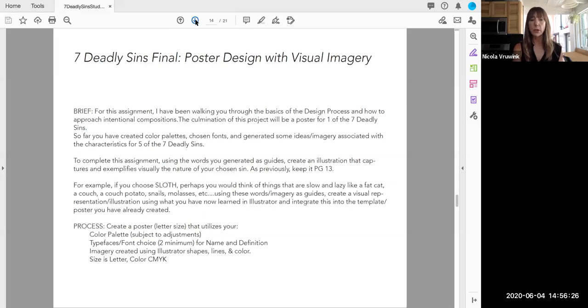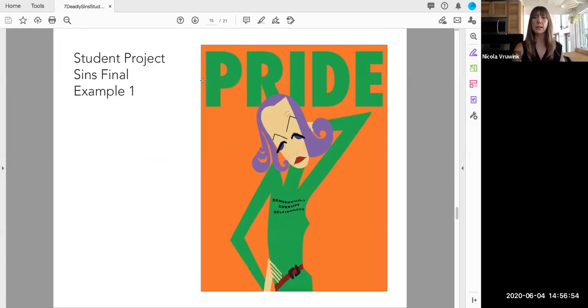So here's your process. You're going to create that poster. You're going to use letter size. You're going to use your color palette, which is subject to adjustment at this point. You're going to use typefaces, and you need to use 2, 1 for the name and 1 for the sin. You do not need to include those 10 words. Those were just to help you generate imagery. Then you're going to use Illustrator to create that, and you're going to have it as if we were preparing for print, so CMYK. All right, here's some examples.